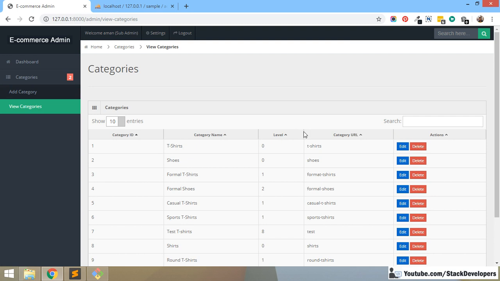So like this, we can manage these roles of the sub admin. You can also try this at your end, and I hope you can add permissions for other things as well. You can add them for products as well as for orders.